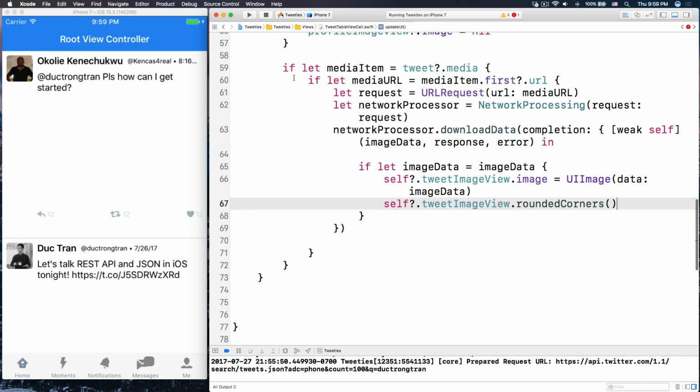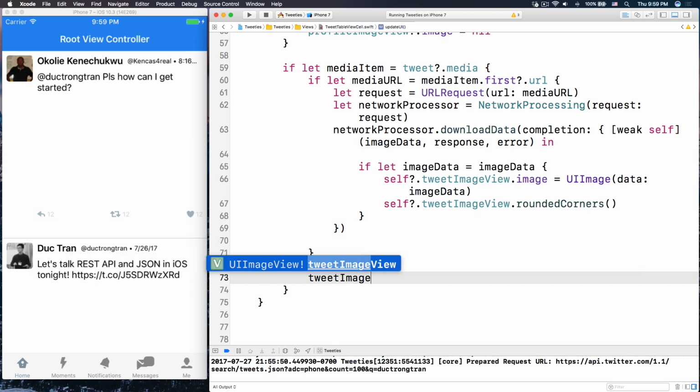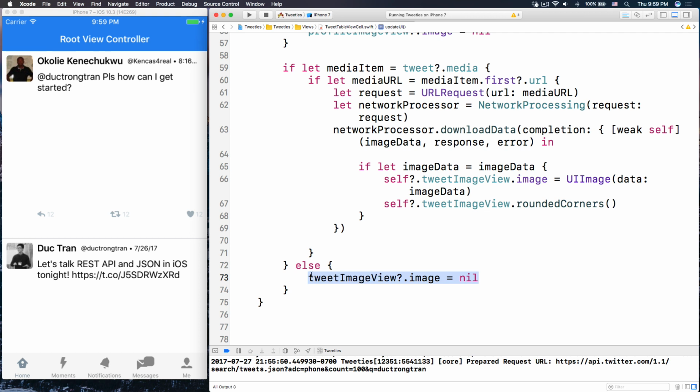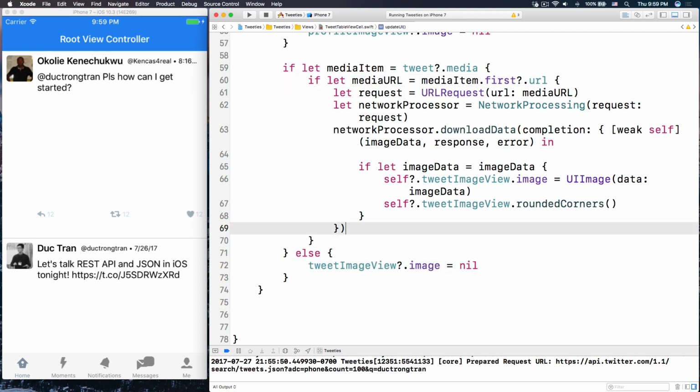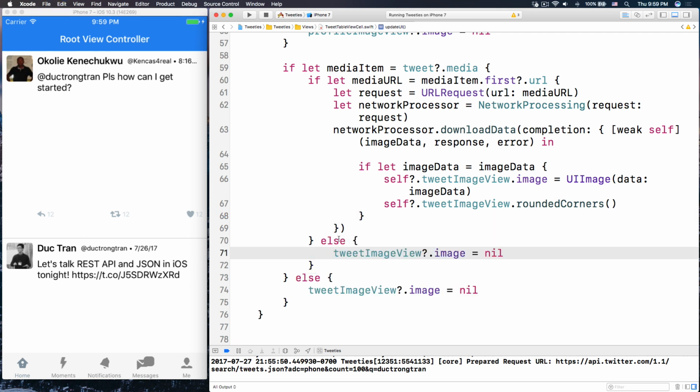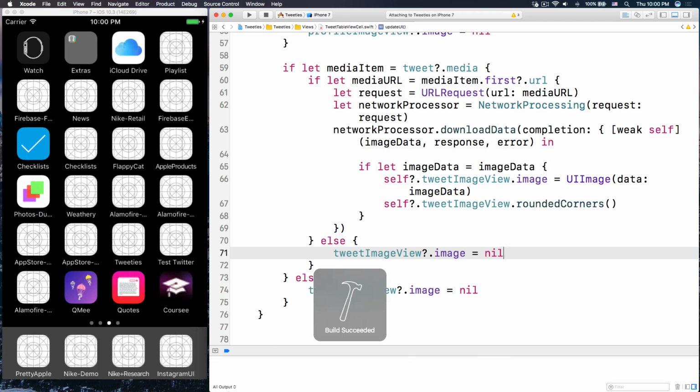Cool. All right. Now, what if we don't get any media? Then we just do tweetImageView.image to be nil. And what if this media doesn't have a URL because there's some error, right? So yeah, we also make the tweetImageView image to be nil. Awesome. Now let me run the project and see how it looks.